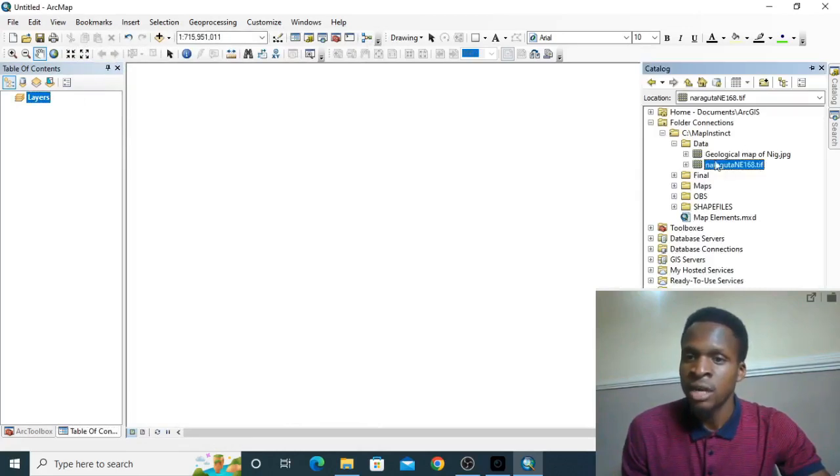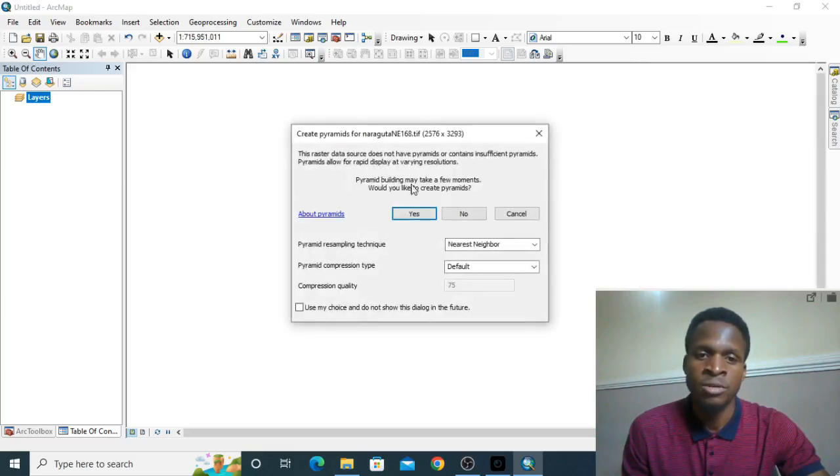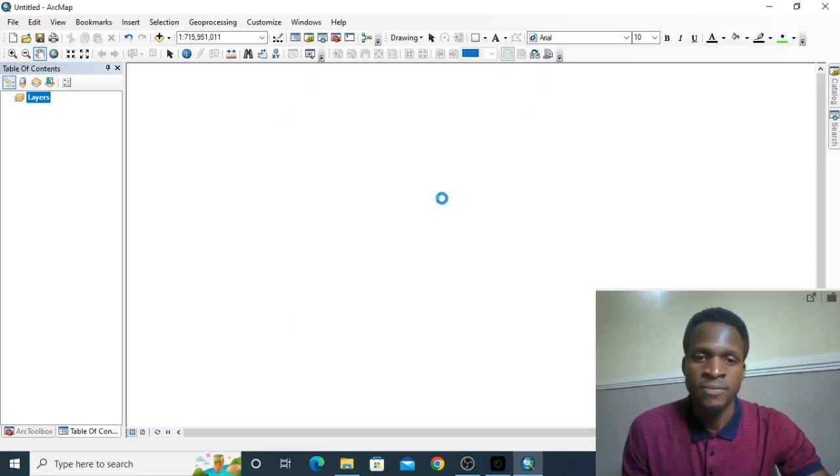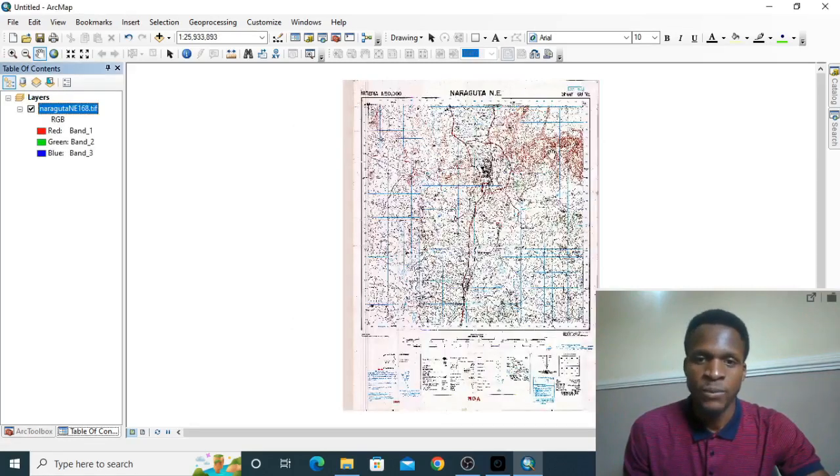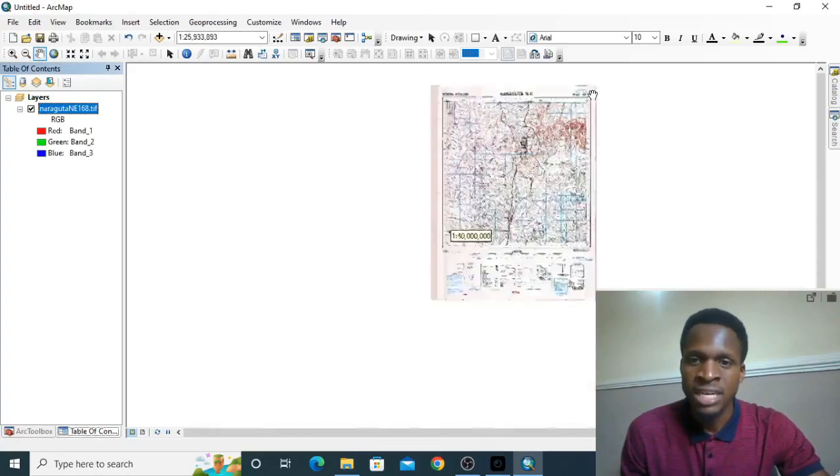Next, we'll add our data, the scanned map. We'll be adding the Naraguta Northeast topo map, topo sheet. So you just click on it and then drag it to the environment, and this will pop up asking you to build the pyramid. So you just click on yes. So this is our scanned map.